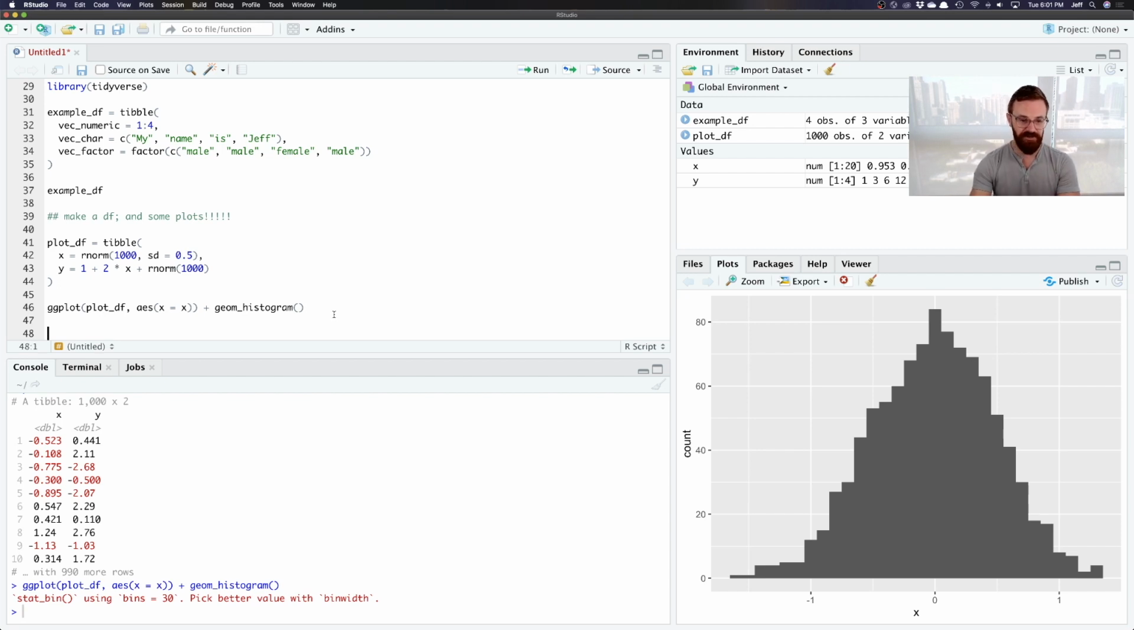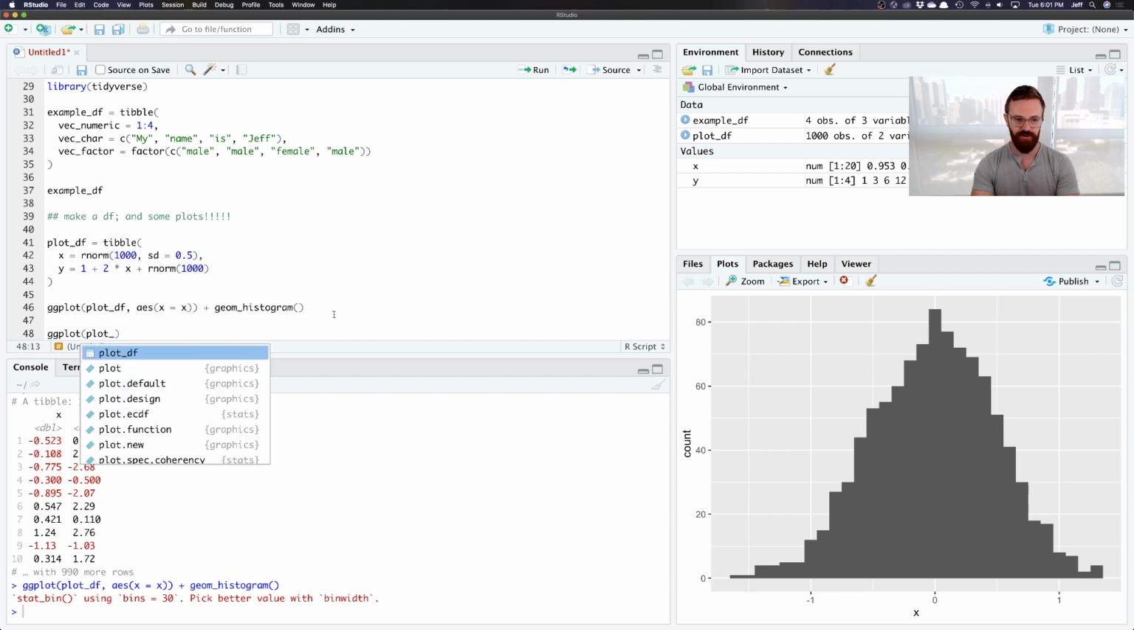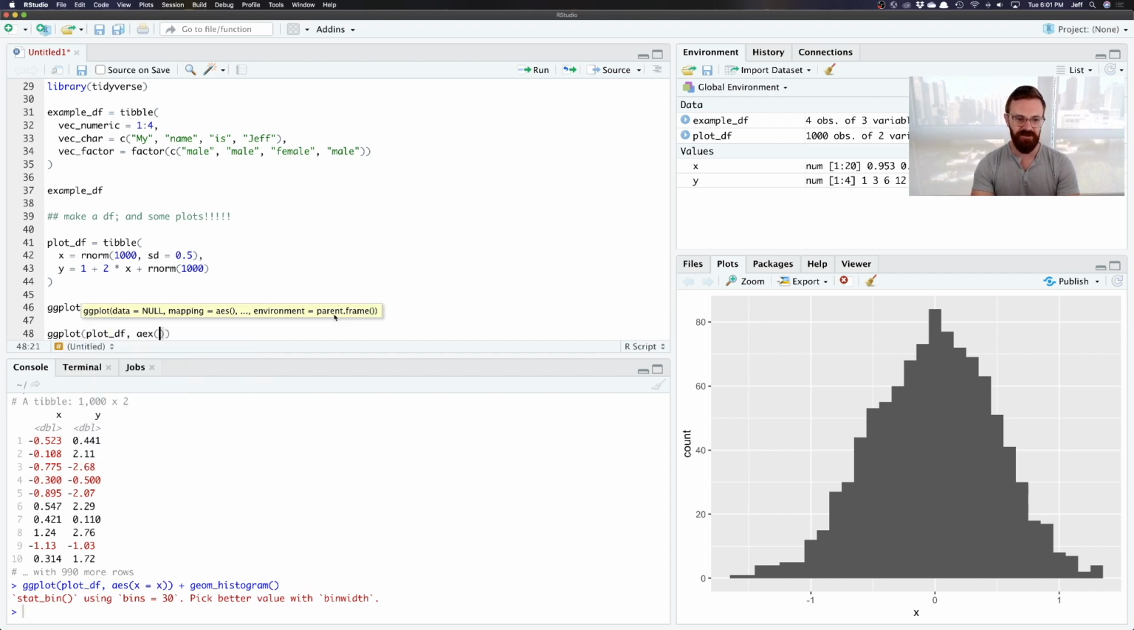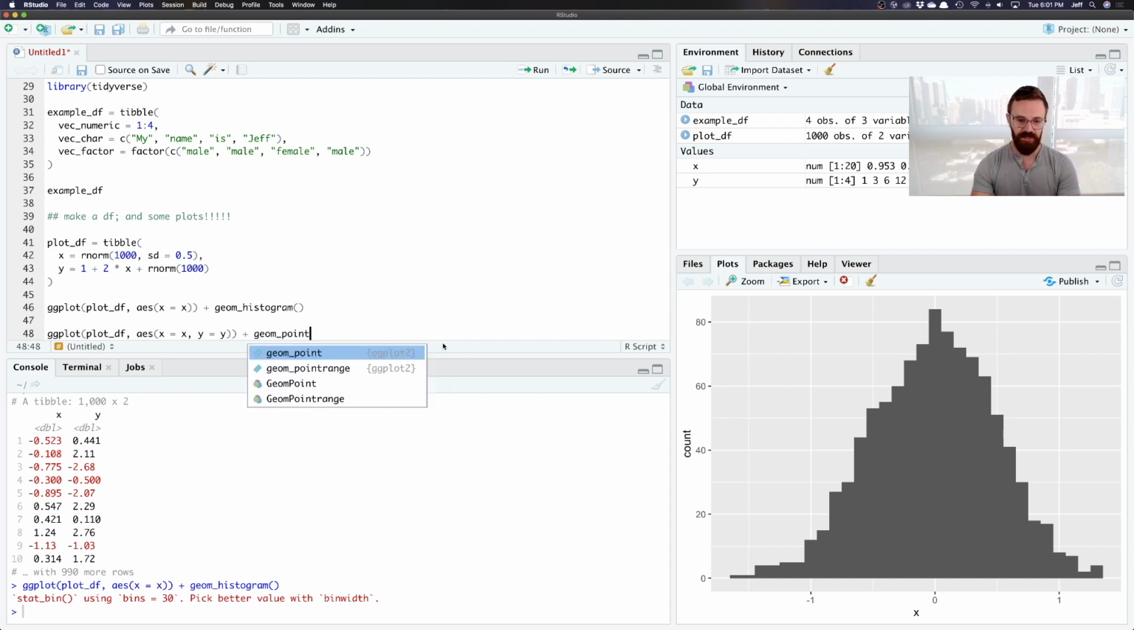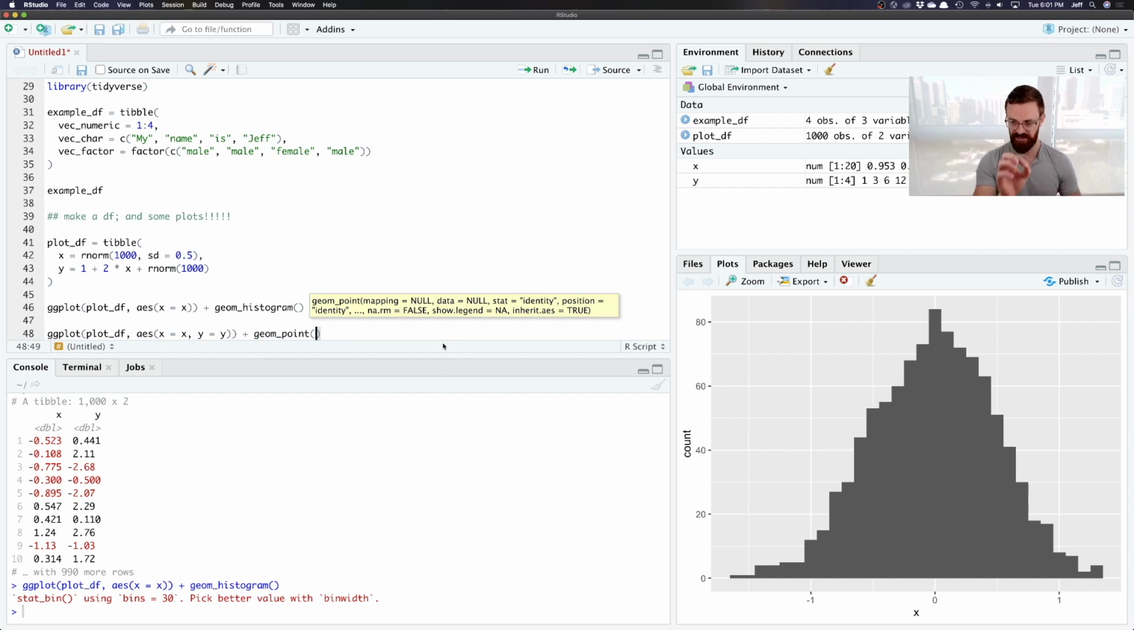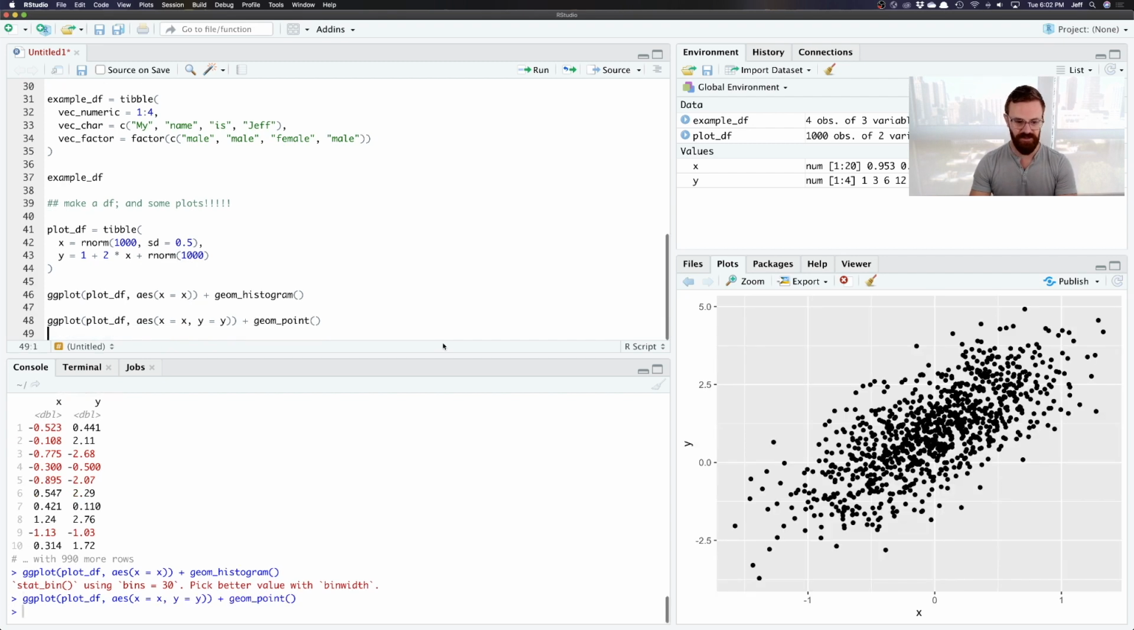Okay, I do also want to try something else, so I'm going to make another plot. Same kind of idea. I have to tell ggplot what data set, and then I have to tell it what I'm going to put on the x-axis, and what I'm going to put on the y-axis also, and then what kind of plot I want to use. And I want to use geom_point. What I'd like to have is one point on an x and y for each of the 1,000 in my data set. And so if I run this line of code, I get something that looks like the following. Okay, so I think this is pretty neat.